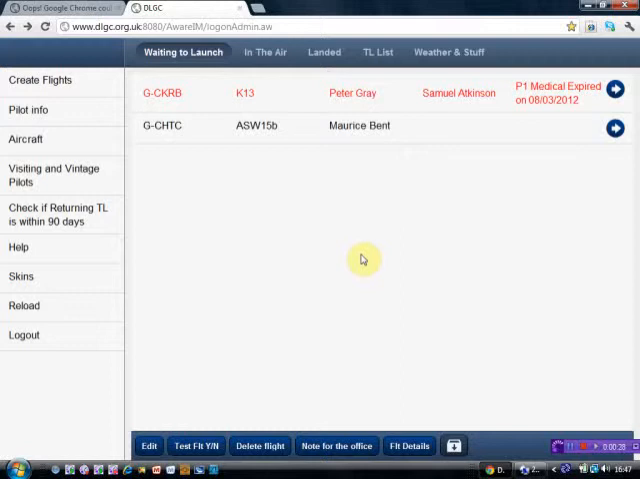The whole purpose of version 2 is to make the whole operation at the launch point faster, slicker and less prone to errors. So I will need you guys to feed back information to me as to how you've got on. First thing we're going to do is notice that the first flight with Peter Gray, the medical expired on the 8th of the 3rd.